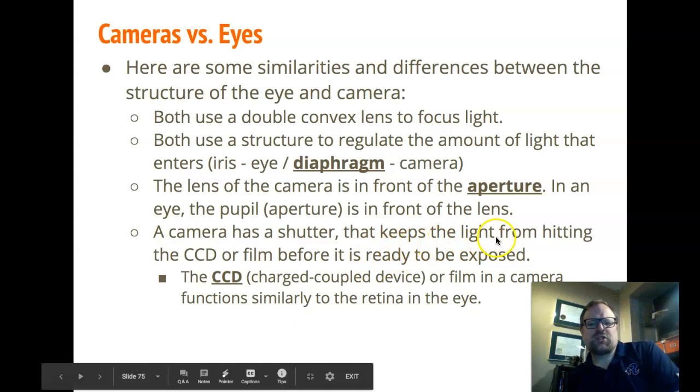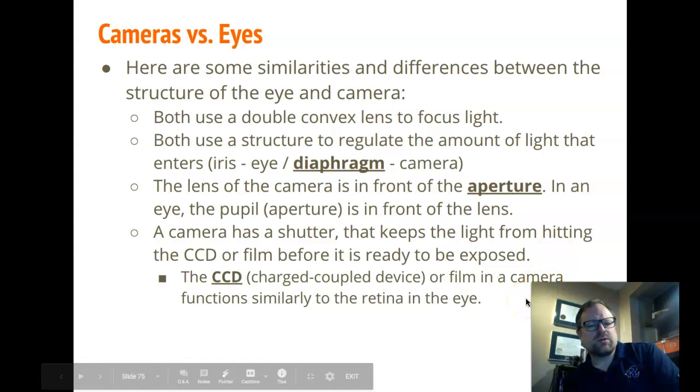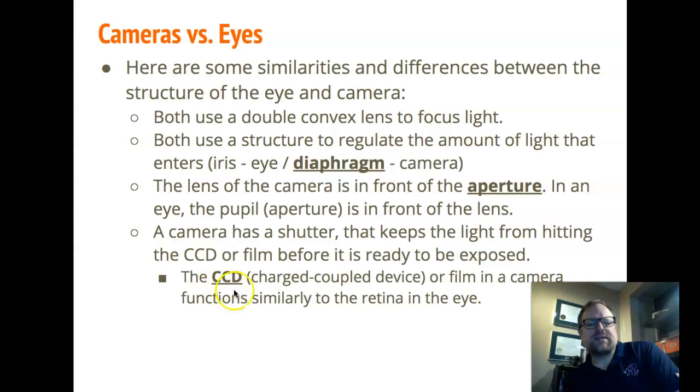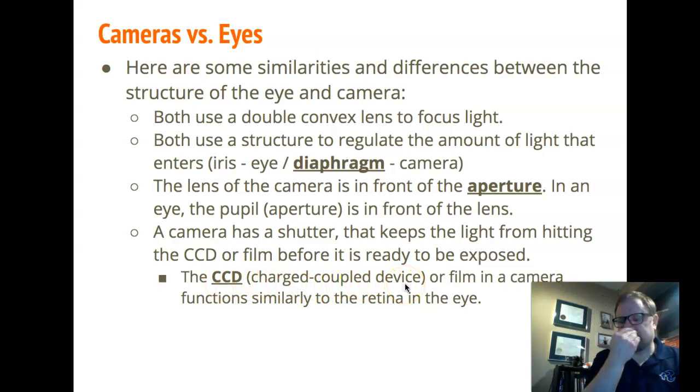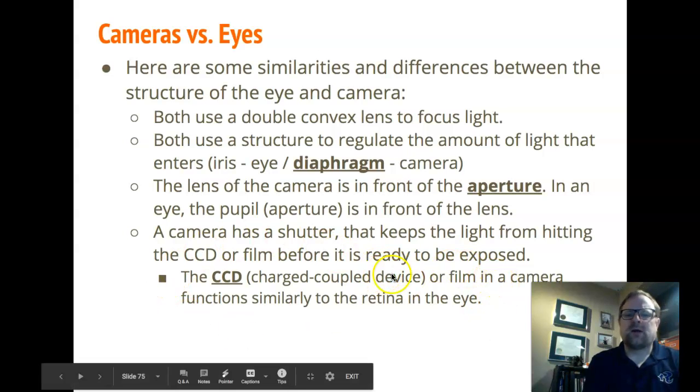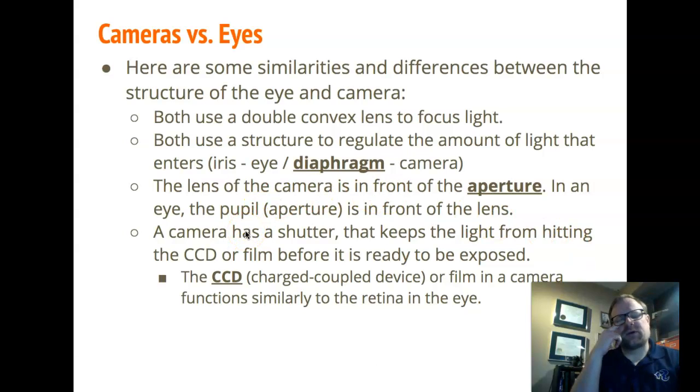A camera has a shutter that keeps light from hitting the CCD before it's ready to be exposed. The CCD, by the way, is called a charge coupled device, or film in a camera functions similarly to the retina in the eye. So we've talked about that similarity down here. We don't really have a shutter. You might argue that our eyelids serve that purpose, but a camera's shutter works a little tiny bit differently. It's more like a diaphragm than anything.